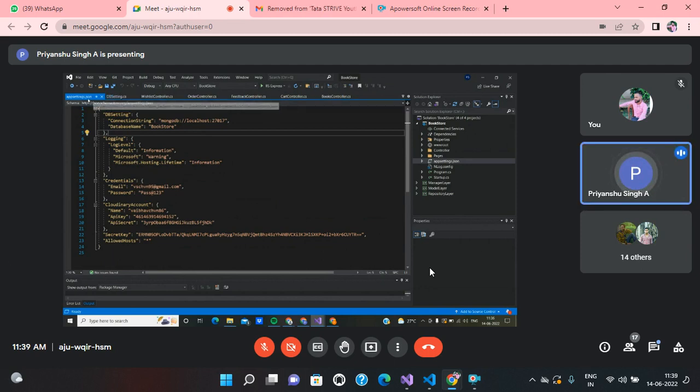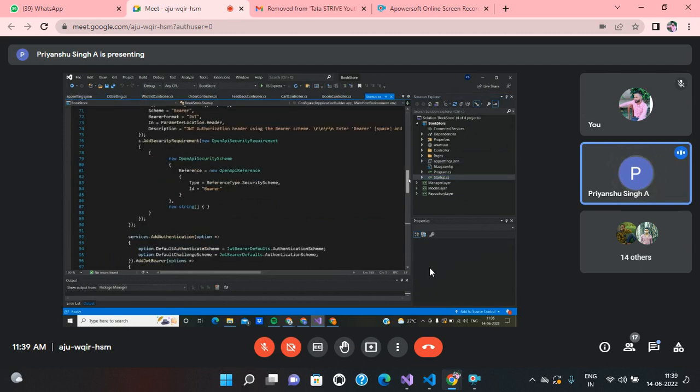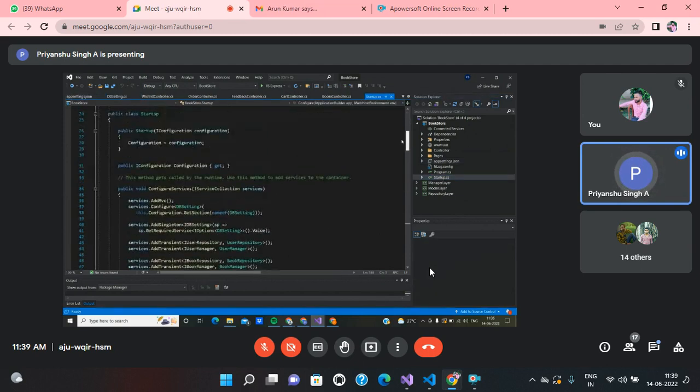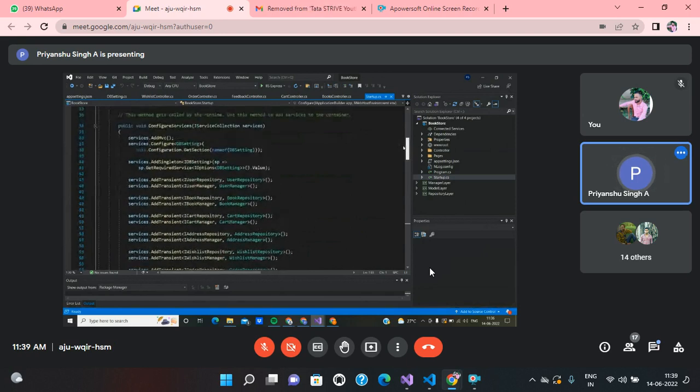So DB setting is done, connection string is passed. Now we have to go to startup. In startup, what we are going to do is use this part. Can you see? Services.Configure DB setting. DB setting is nothing but the class name. You write this line for configuring the connection string.